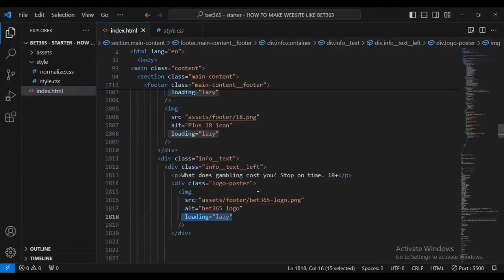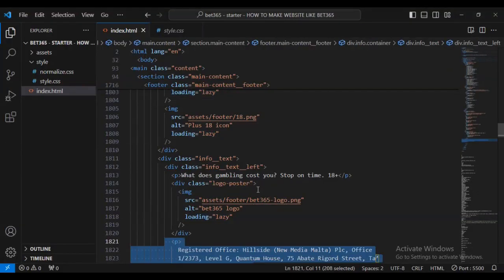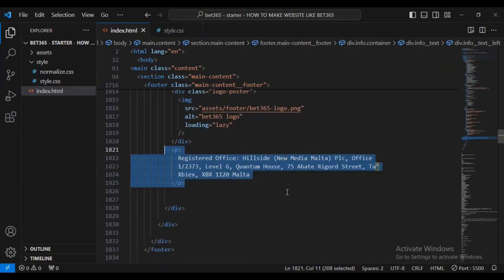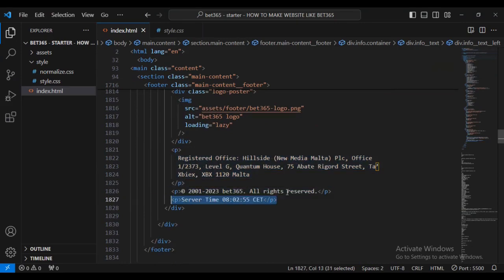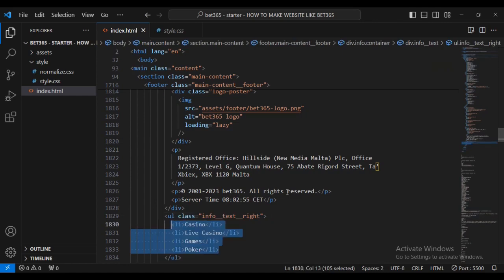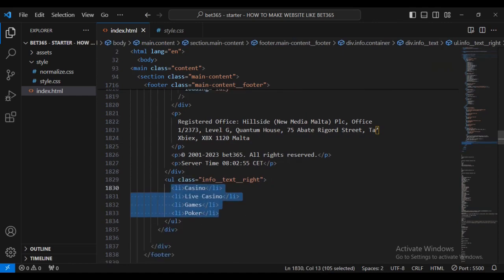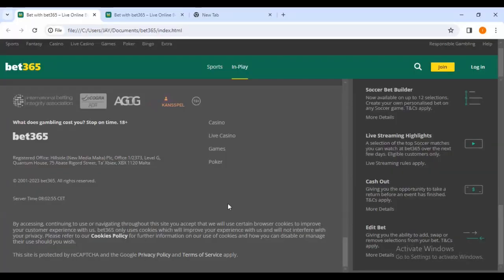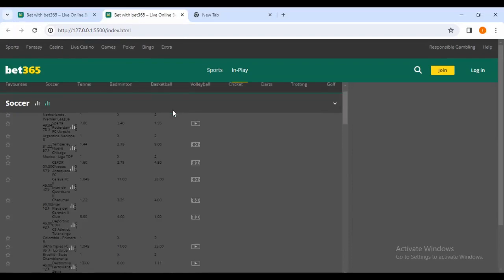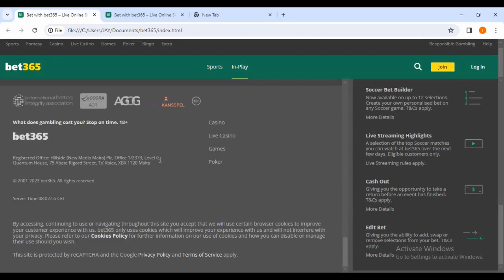So now let me go inside and add the paragraph text with this text. Then I'm going to add paragraph text for all rights reserved, then paragraph text, then let's add some unordered listings with class name info text right, then listings: casino, live casino, games and poker. So these are listings that we give. If I come back inside my browser and check, I've added the listings right at the bottom. Yeah, there are some listings there. These are the listings that we're doing.